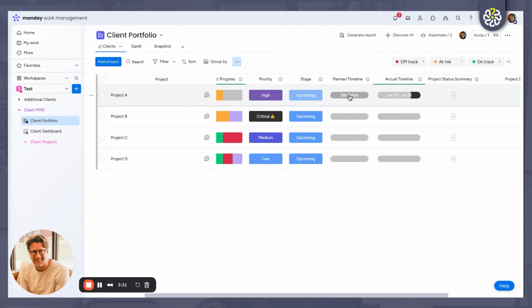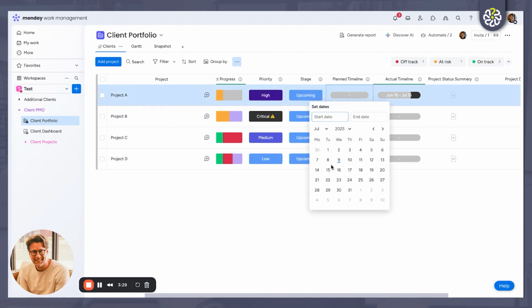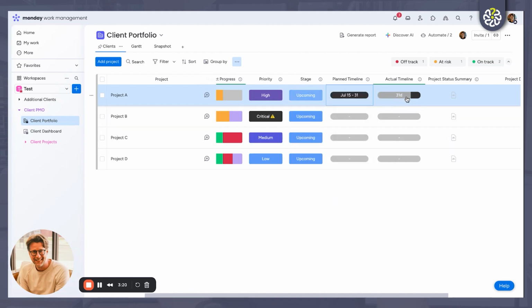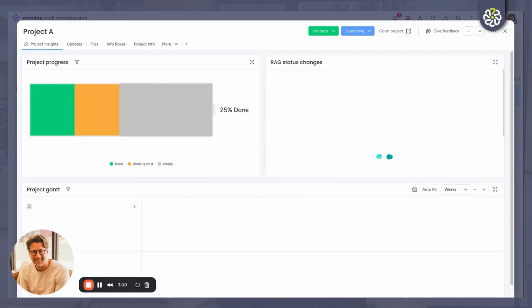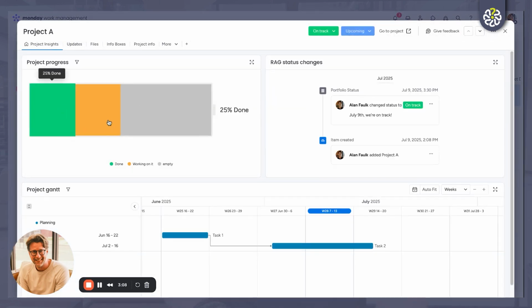Now, I can put a planned timeline, like say project A, the planned timeline begins from say June 15th to June 31st. The actual timeline is showing me what is actually working on those boards. So let's look into that. So with project A, if I click onto it, again, I can see a dashboard of how they're doing. I can see a battery widget here of what the project progress is, maybe some things that says, hey, we're on track today.